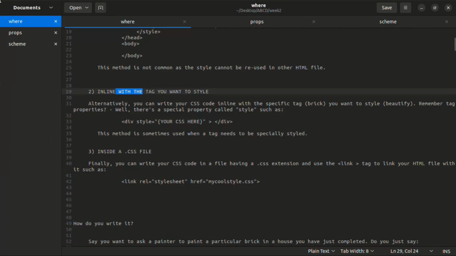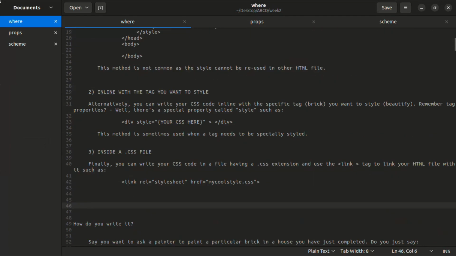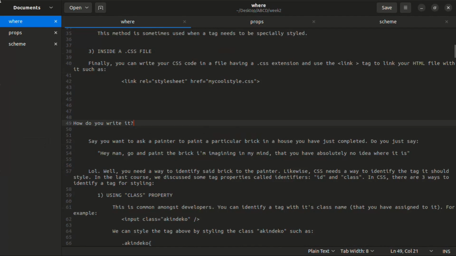So inside the index.css file, now I've told you where you can put your code: the index.css file, in line with the tag, and then inside the style tag. Now let's see how you actually write your CSS.